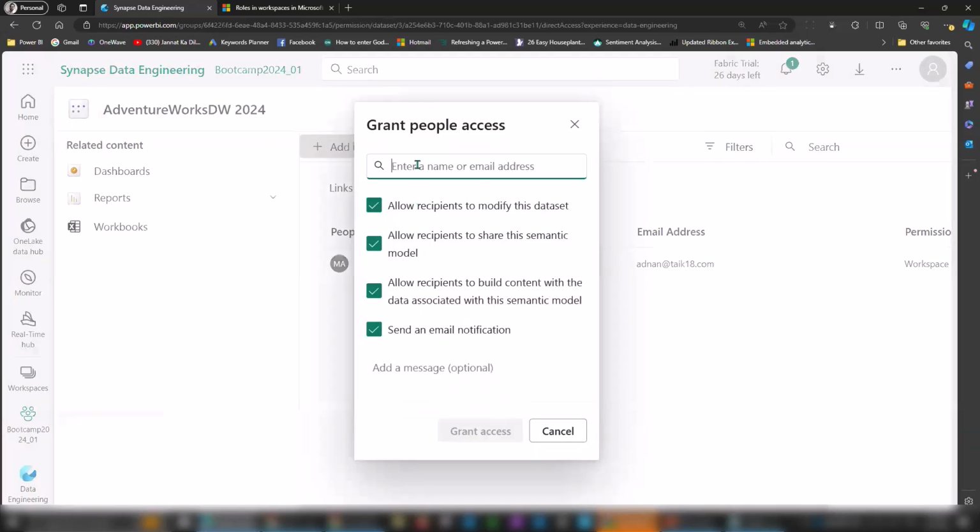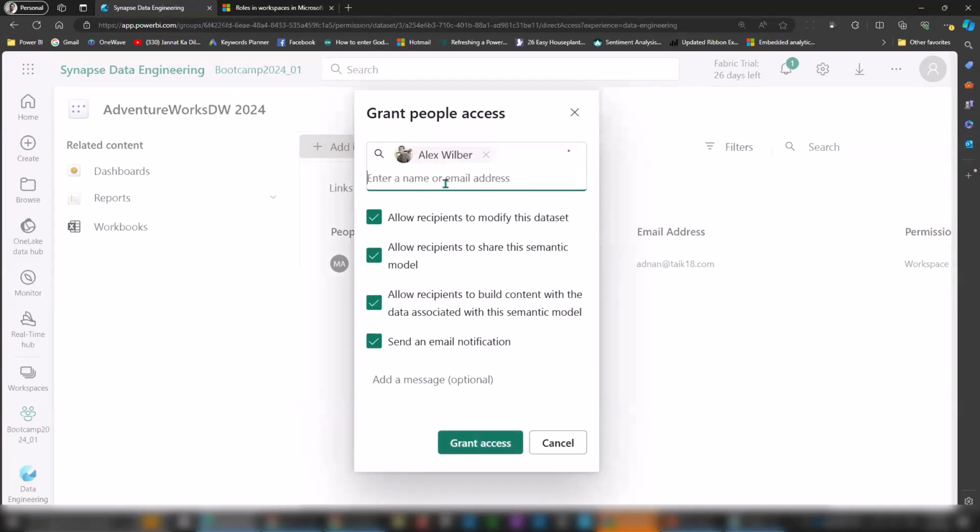And here if I type Alex, for example, they have multiple options. Allow recipient to modify this data set. Allow recipient to share this semantic model. Allow recipient to build content with the data associated with this semantic model, and send an email notification. So these are the options which we discussed just before. If you want to enable these options, then you can tick them. If you don't, then you can uncheck them and then click on Grant access.